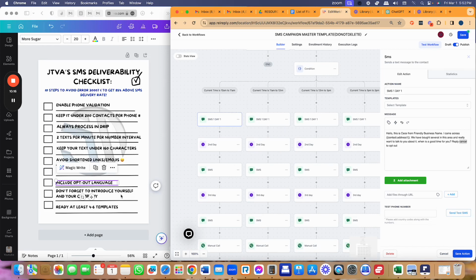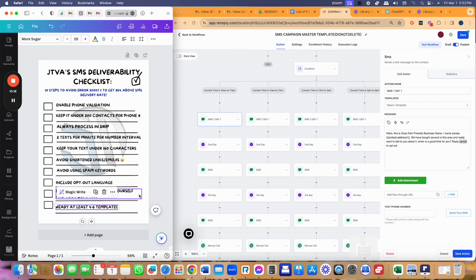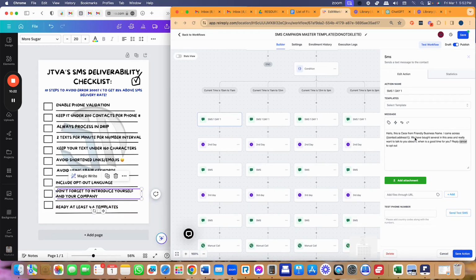And then finally, because I've already mentioned the 4 to 6 templates, do not forget to introduce yourself and your company. You can use your friendly business name, because some people would like to protect their business and not mention their actual LLC name. That's fine, as long as you have your friendly business name inside your account.